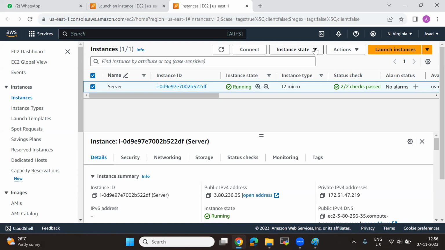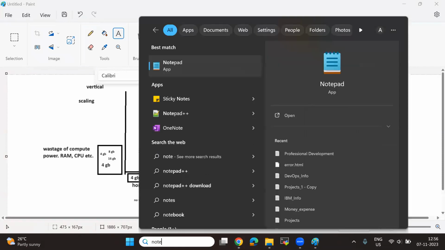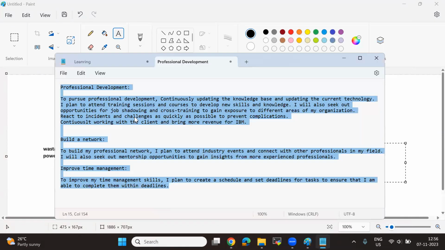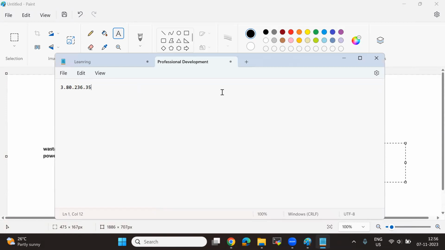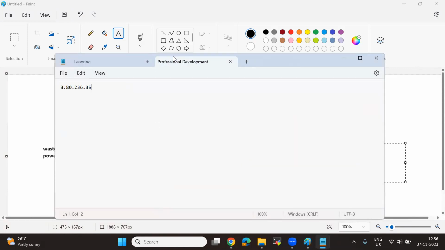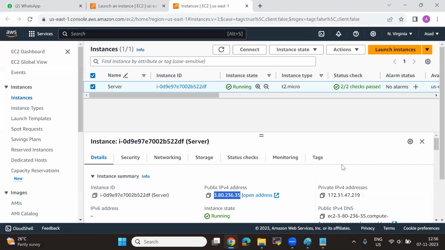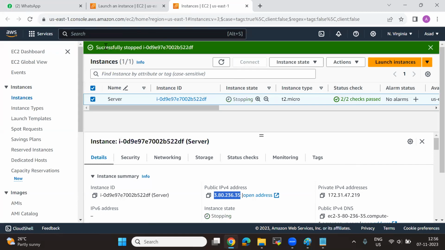So the only issue with the public IP is that it keeps on changing. The moment you stop or terminate the server, it changes. Let me copy this IP first. This is the one, ending in 380. Now I'll show you what will happen if we stop the server. I'm stopping the server. Now you can see it is successfully stopped.